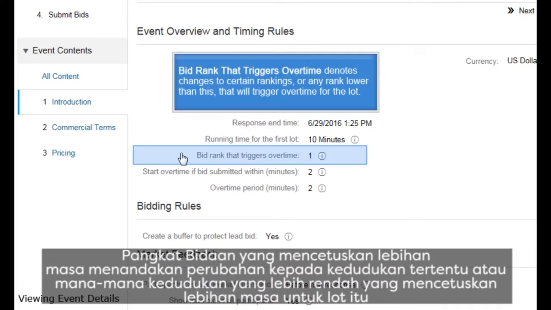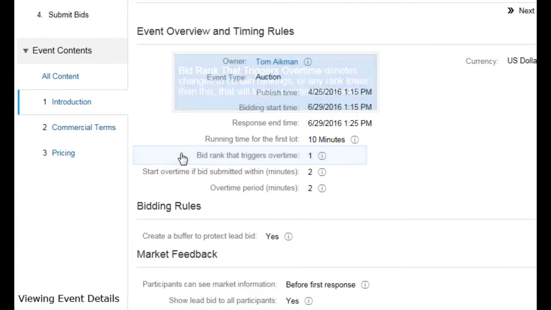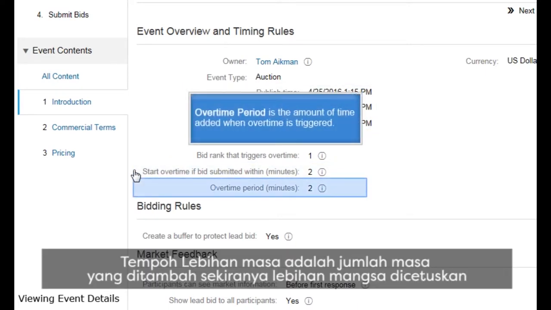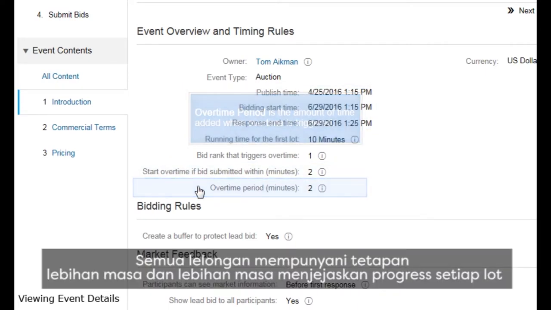Bid rank that triggers overtime denotes changes in certain rankings or any rank lower than this that will trigger overtime for the lot. Start overtime if bid is submitted within is the amount of time that must remain for the lot before overtime is triggered. Overtime period is the amount of time added when overtime is triggered. All auctions have an overtime setting, and overtime affects the progression of all lots.